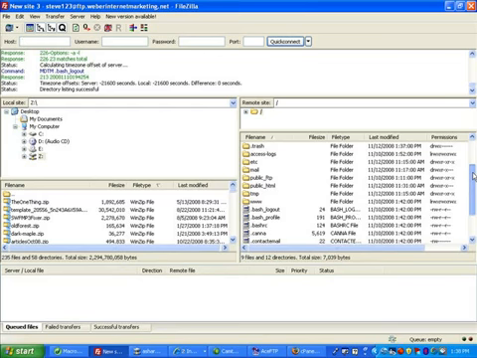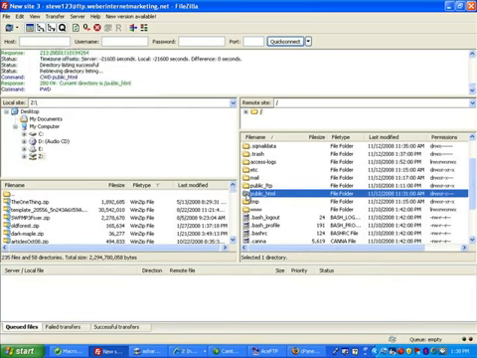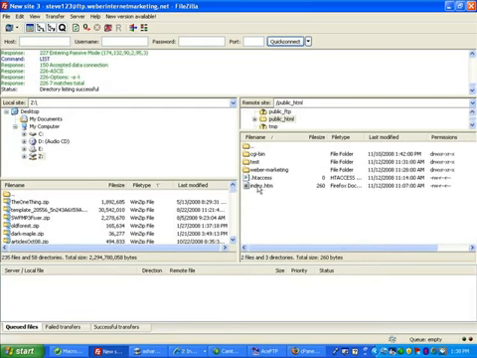Now, like I said, all of your files go into this folder right here, the public HTML folder. So I have one index page up there, and that's it. And I created another folder there.